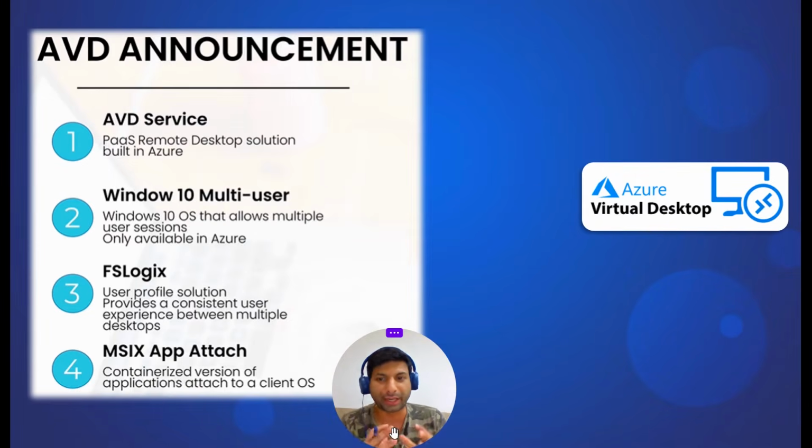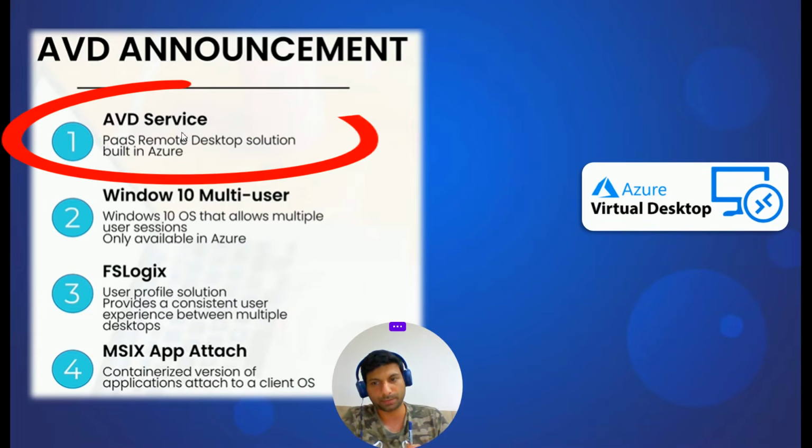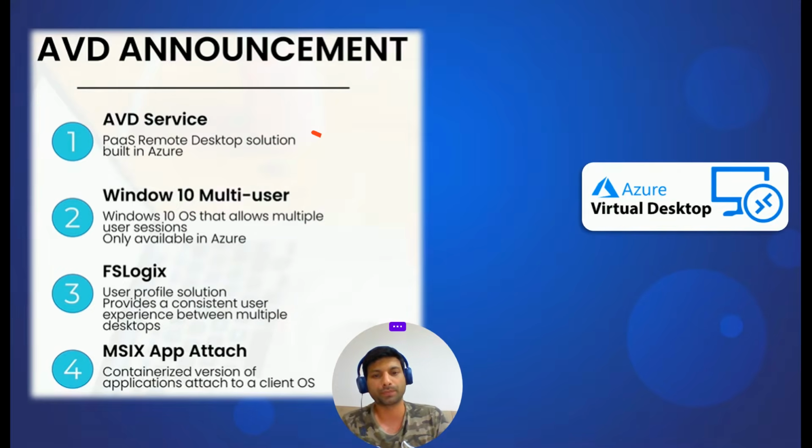So there were 4 technologies that were part of the initial announcement. The first one was the AVD service, Azure Virtual Desktop Service. This is a platform as a service, or PaaS, offering that allows remote access to the Azure Virtual Desktop environment. The Azure Virtual Desktop Service facilitates the connection between the virtual desktop and applications and the end users.